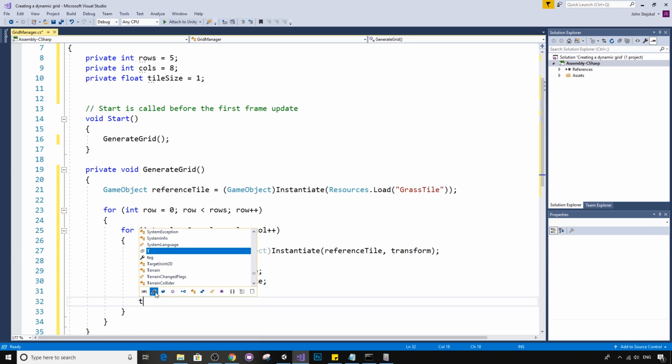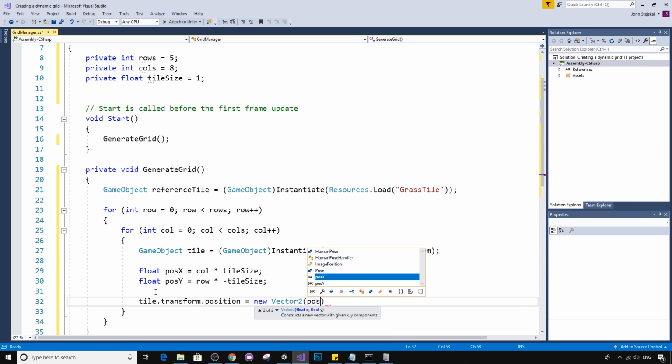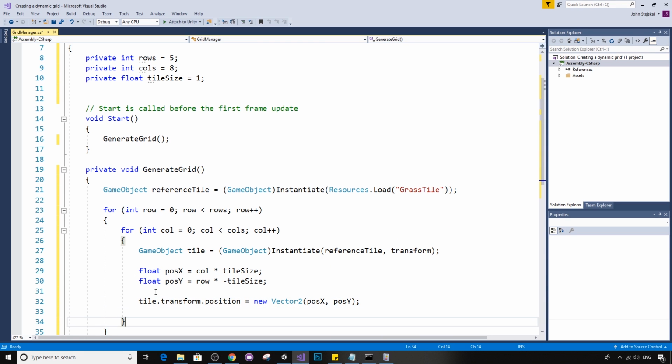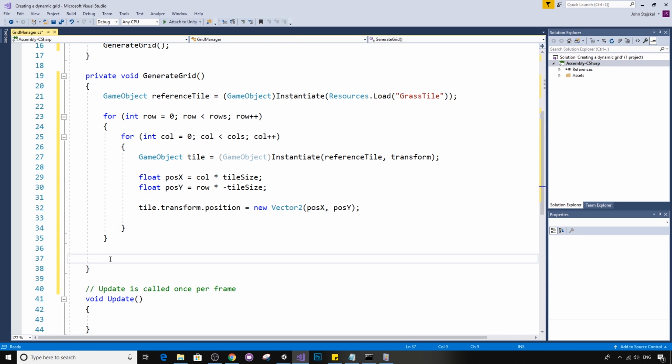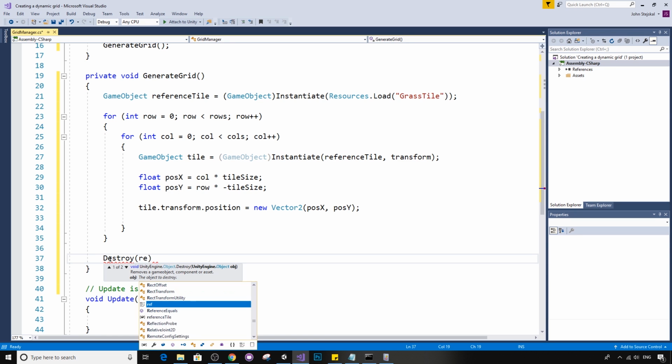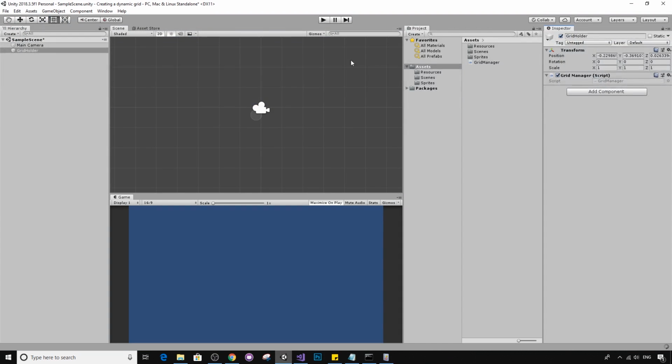And here we'll now map the tile with those positions. So we'll say tile.transform.position equals new Vector2, and here we'll pass in the pos x and pos y. And finally, outside this for loop, we'll destroy the original reference tile we created, because we don't need that anymore. So I'll say destroy reference tile. Okay, so let's jump back to Unity and run that and see what happens.